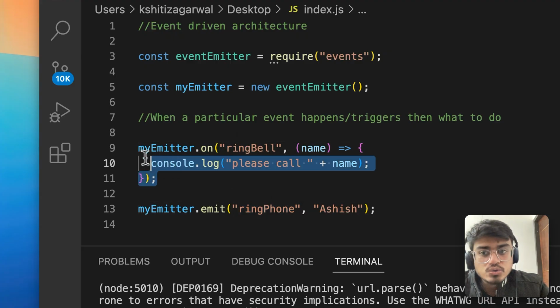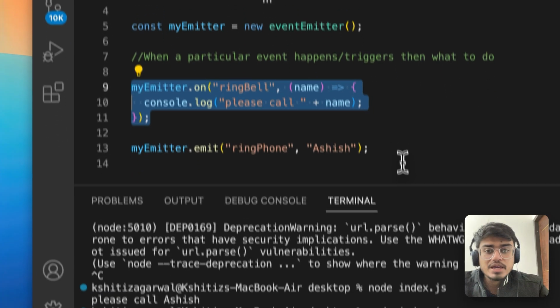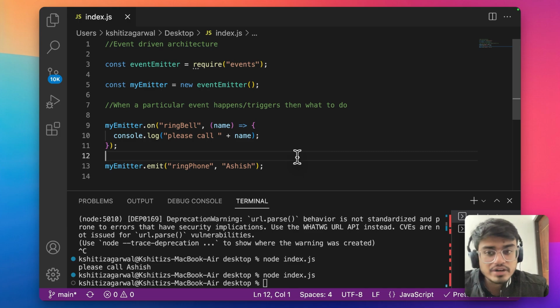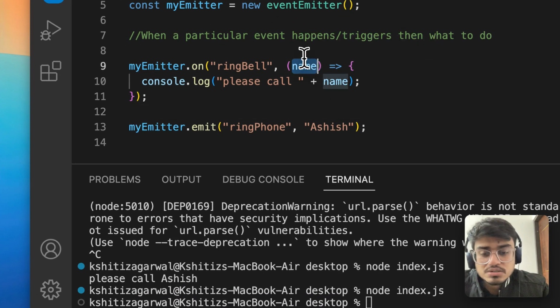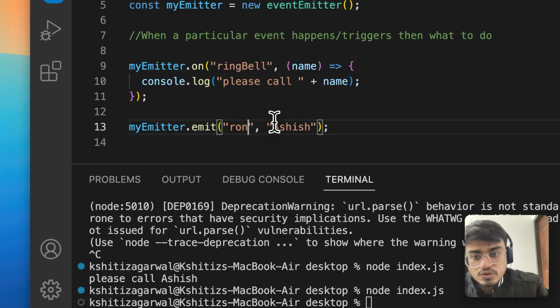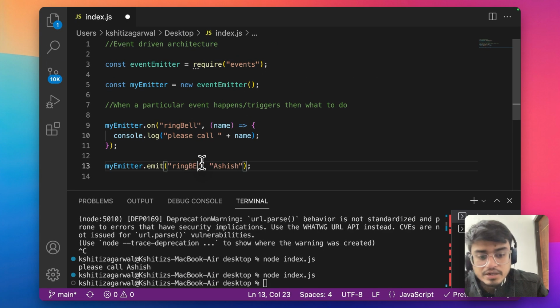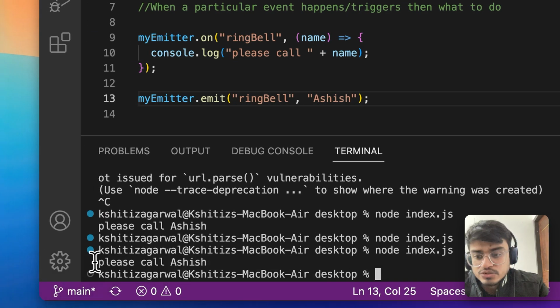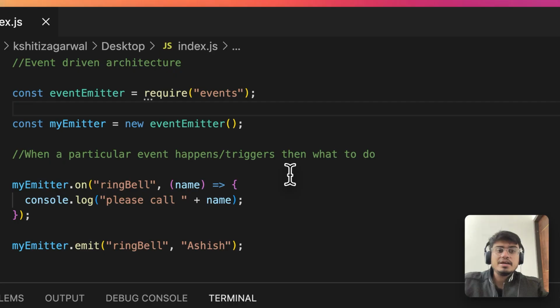So this is how you can create your custom events and make Node.js listen for them and do those actions as and when required. You simply pass the name over here, and on that particular event you can call that name. Instead of this, I'll show you again. If I do ring bell, it will again call your function to please call Ashish. So this is how event emitter works.